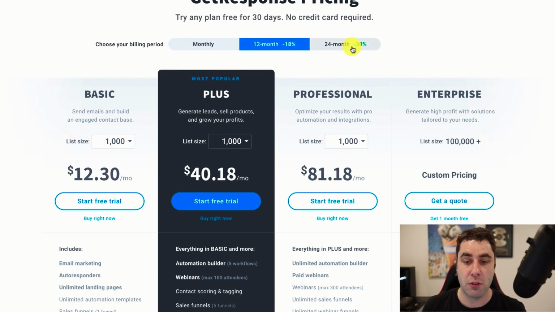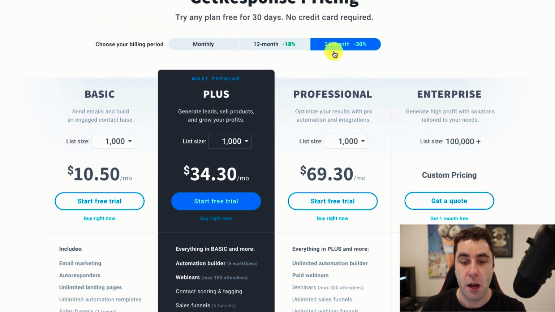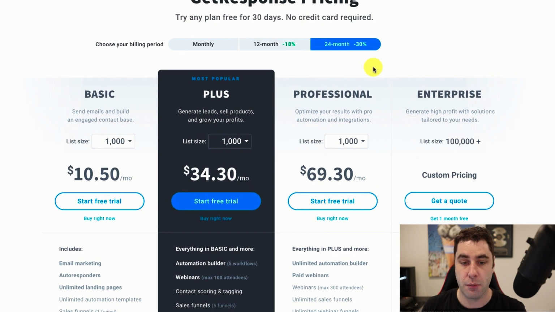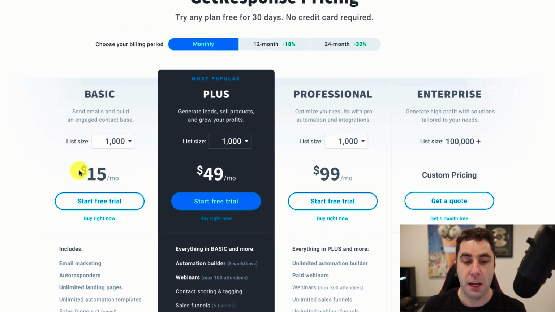And if you do the 12 months or 24 months, you get it for way cheaper. I'm on the 24 month. I'm actually on the enterprise list, so 100,000 plus, but I get a pretty good deal with them through that. So that's the pricing. It's the cheapest around.